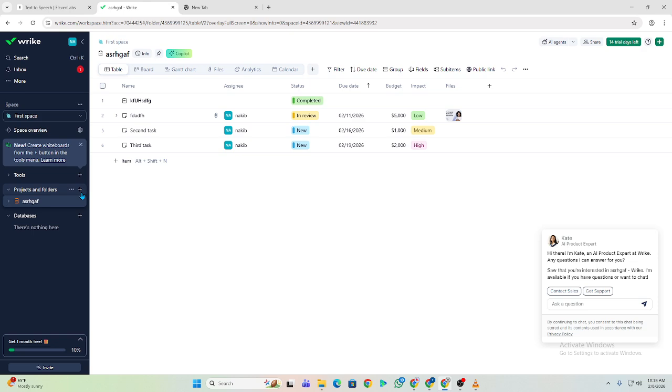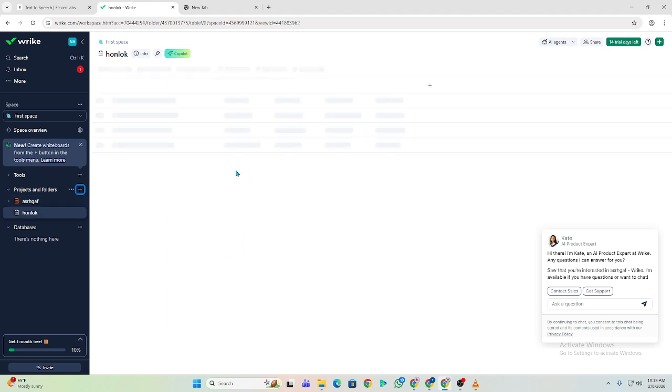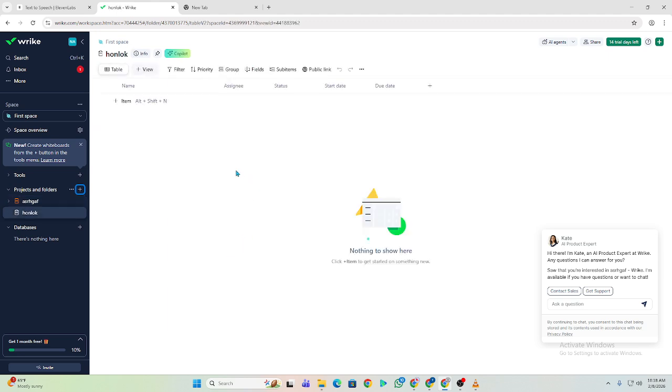Now, let's create a task. Click the plus icon or the new task button, give your task a clear name, add a short description if needed, and that's basically it. Next, you can set a due date and assign the task. Just click on the due date field and pick a date. If you're working with a team, assign the task to the right person so everyone knows who's responsible.